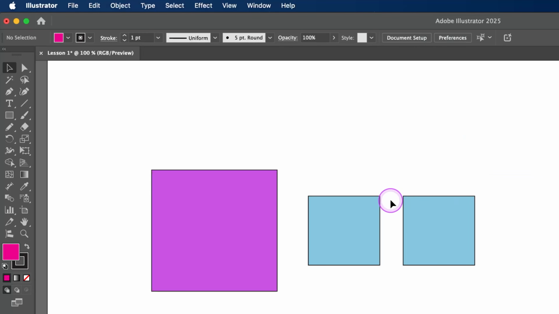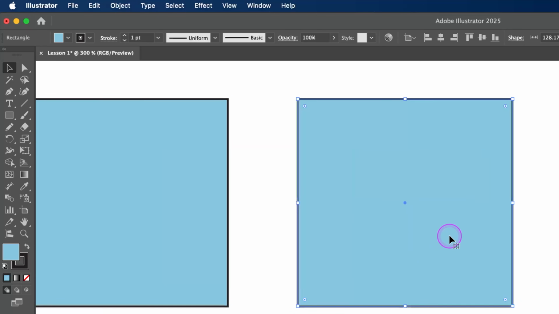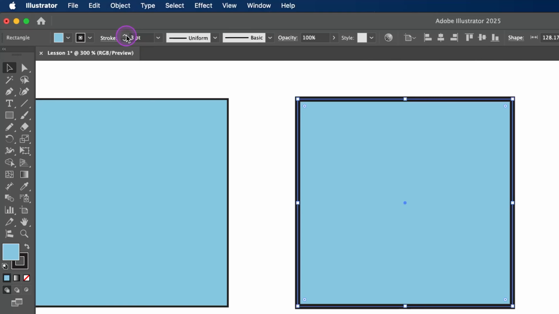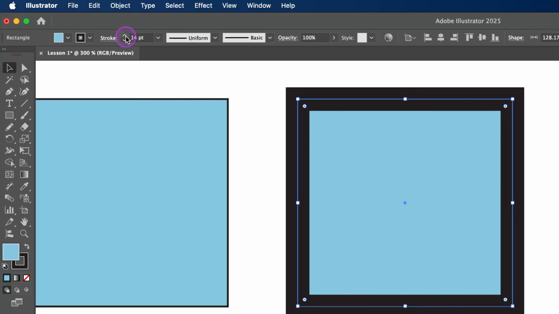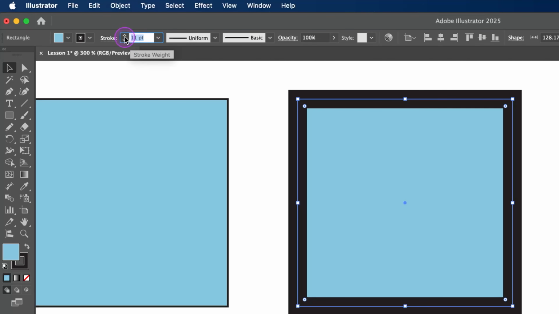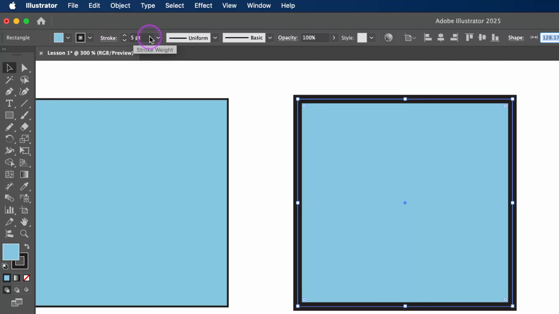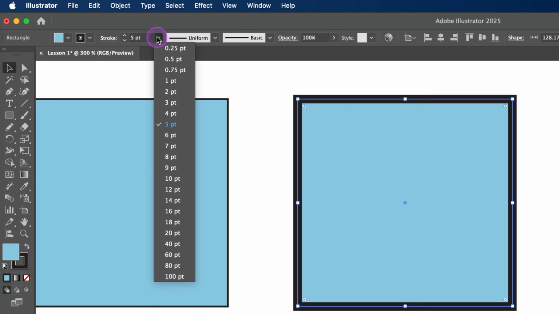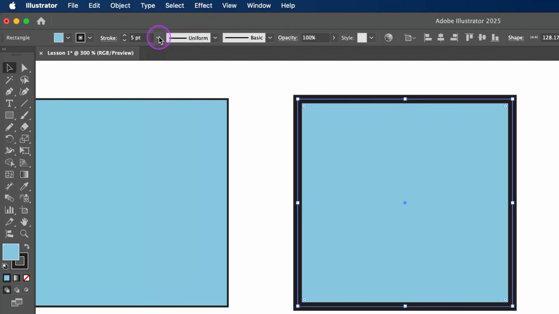Okay, now I selected this object and now I want to increase the stroke width. As you can see, we have this section. It determines a stroke. I can increase the width of the stroke or decrease it. You can type any number that you want. You can use any measurement system, pixels, millimeters, as I showed you earlier. You can use presets, so it's up to you.